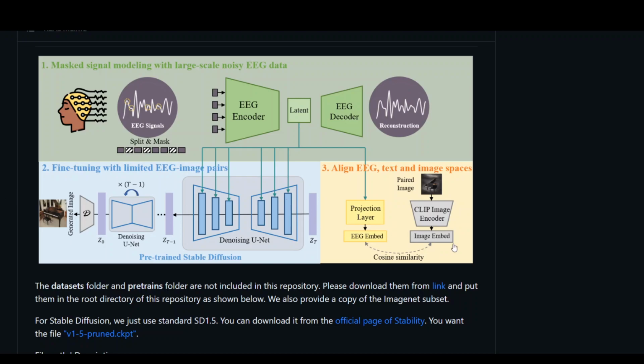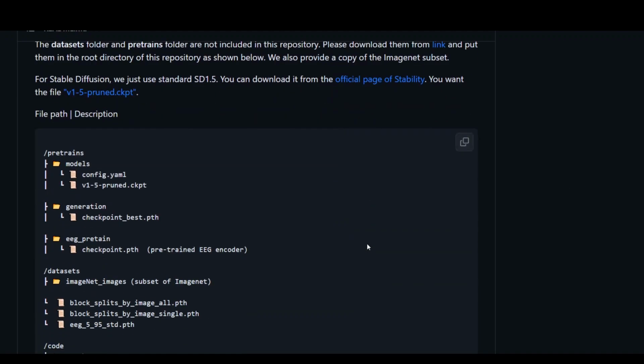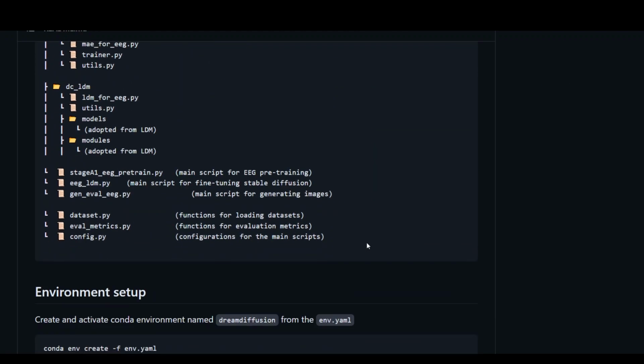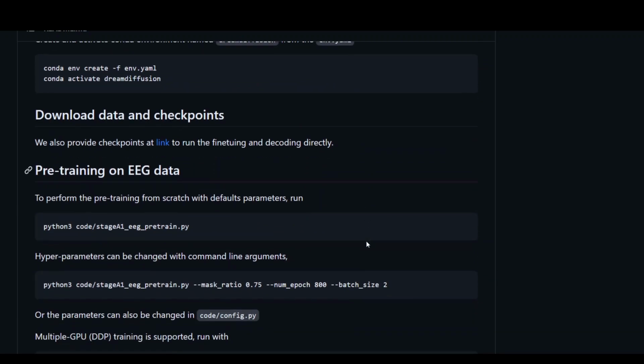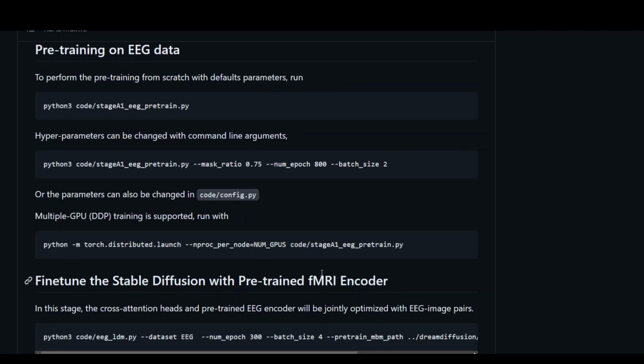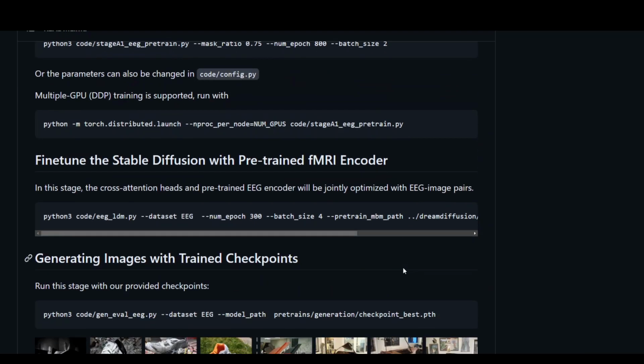So I'm not going to go into the detail of this paper's intricacies. I'll post the link, and if you like, you can go read it. The good thing is that they have also given in their repo how to set the environment up and also pre-train on this EEG data with simple Python code. So you can just create your own server and try this model out.